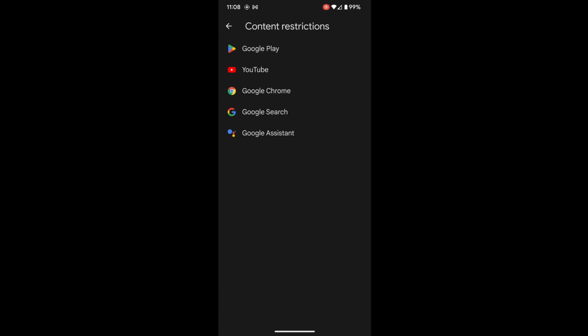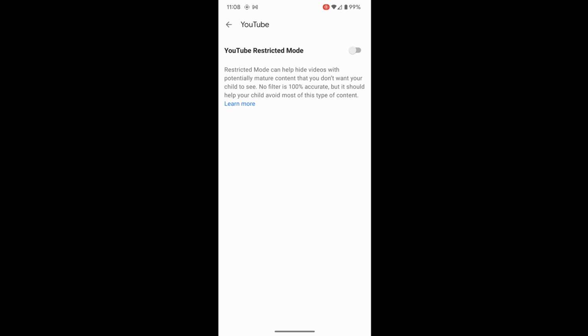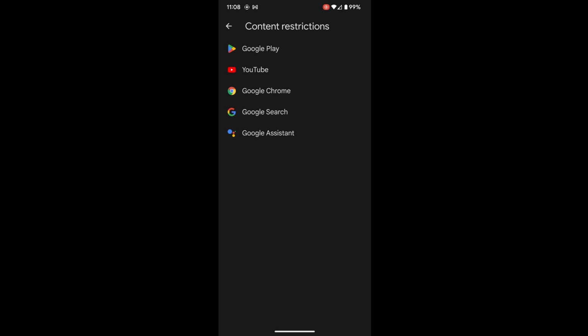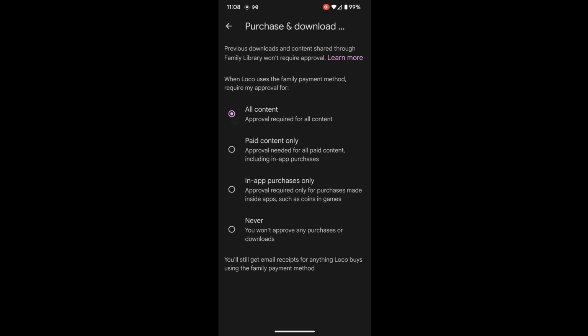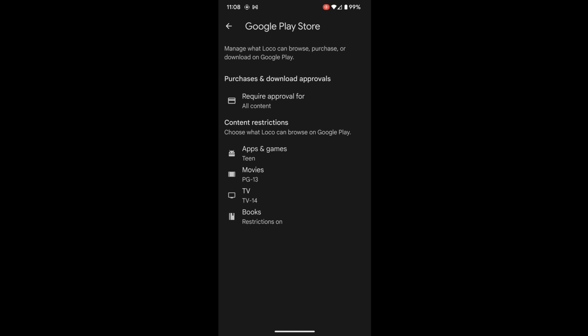So now you can go to YouTube. Let's see. Right here, let's use YouTube restricted mode. Now, the good thing about all of these things is that, you notice? So let's go to Google Play. It requires approval, paid content only. So let's go here, all content. So see, now whenever he tries to download an app, it'll request my approval.